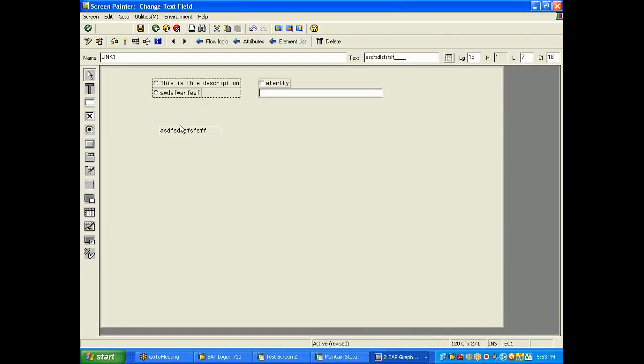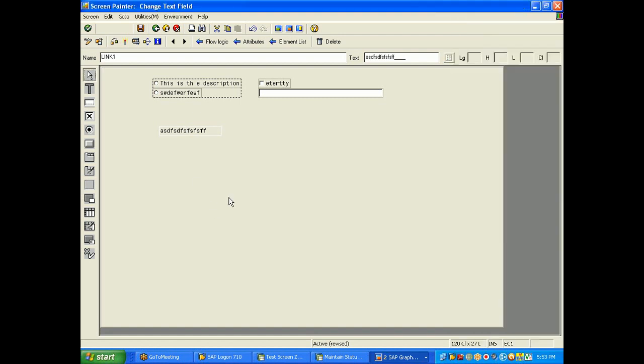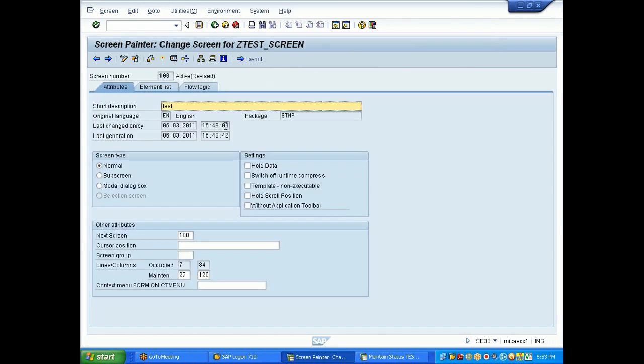Okay, so then the next one is here. Here also we are dealing with the same thing. What we have done is respond to double click. When you double click, whatever code you assign to the F2 function key will be captured in your SY-UCOMM. If you forget to give any function code to F2, your SY-UCOMM is blank, so you will not be able to identify how to capture it. So this is how you can use the link.